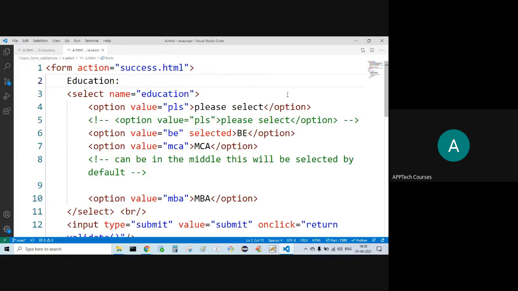What is going on in this case? In case of select, what will we get? Drop down. Right? In case of the select tag, we'll get the drop down, and we can include any number of options in the drop down.